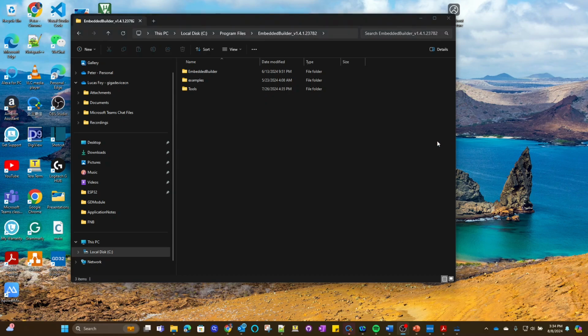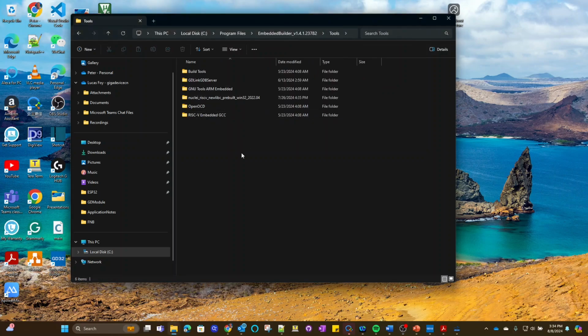After you download and unzip Embedded Builder, you can put it under Program Files. That's what I've done here. There's an addition that you need to make to the toolchain. To compile for the BLE Wi-Fi SDK, you're going to need this Nuclei Toolchain. So we need to go get that next.